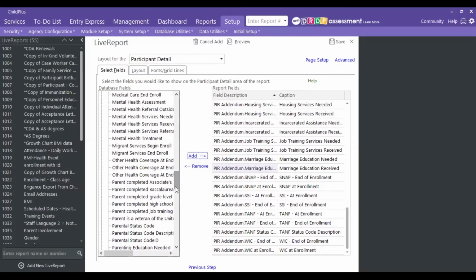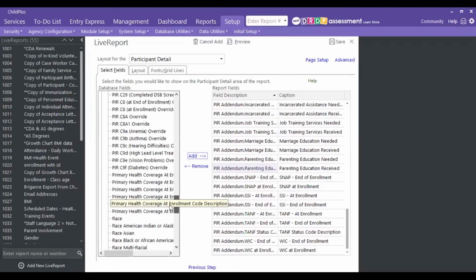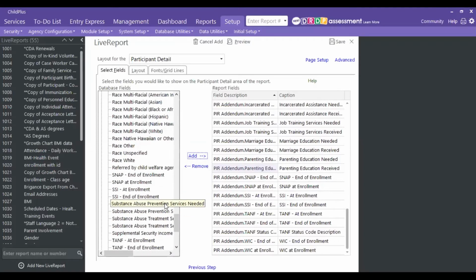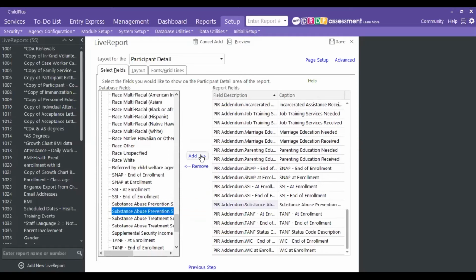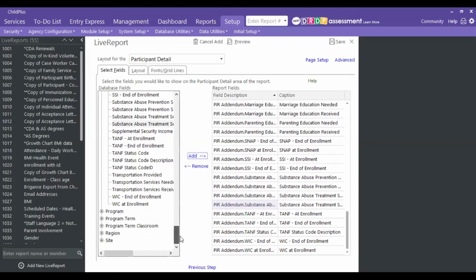Parenting education needed, parenting education received. Substance abuse prevention needed, substance abuse prevention services received. Substance abuse treatment services needed, substance abuse treatment services received. Transportation services needed, transportation services received.